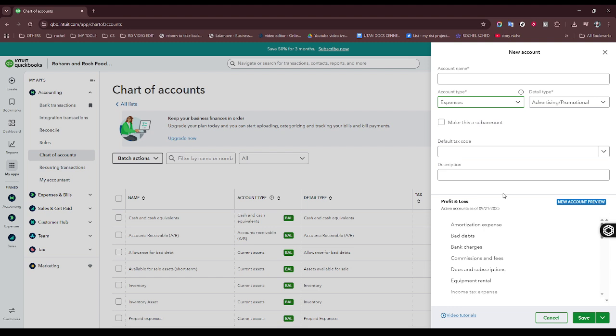This new account will now appear whenever you need to categorize an expense, making your accounting process that much smoother. By keeping your chart of accounts organized and up to date, you ensure your accounting system remains a powerful asset in managing your financial health. It's all about creating a strong foundation that supports your decision-making with accurate and accessible data.